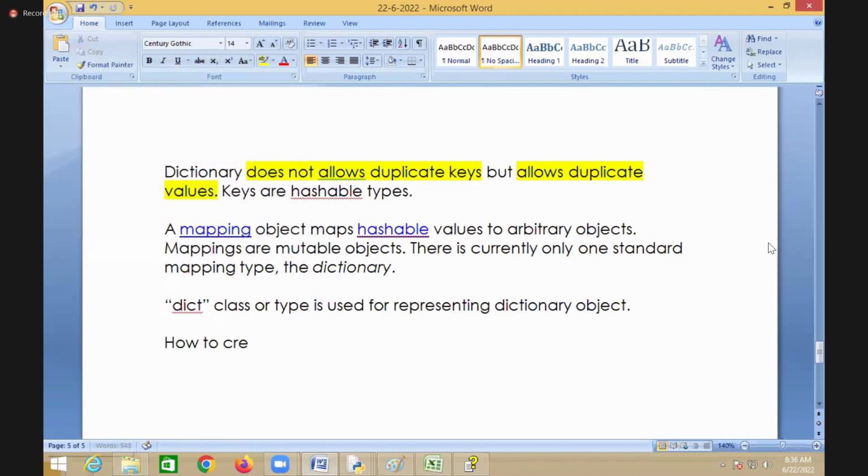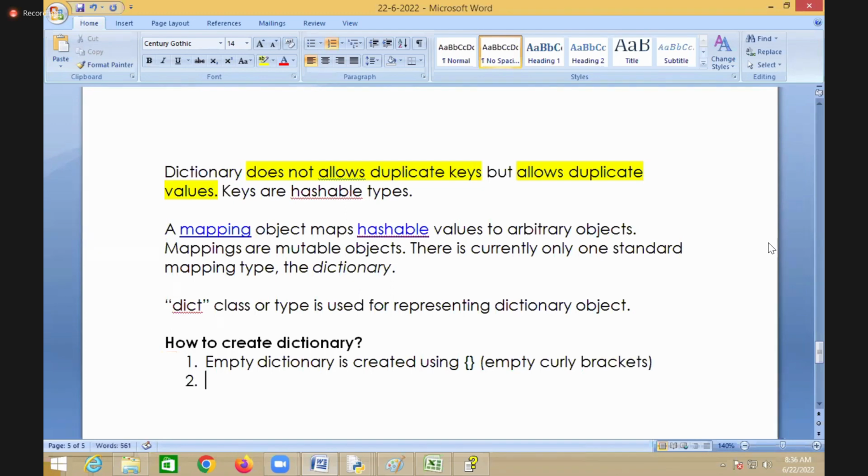How to create a dictionary? There are different ways of creating a dictionary. One is to create an empty dictionary, which is done using empty curly braces. So this is empty. Empty curly brackets, or curly braces, represent an empty dictionary.